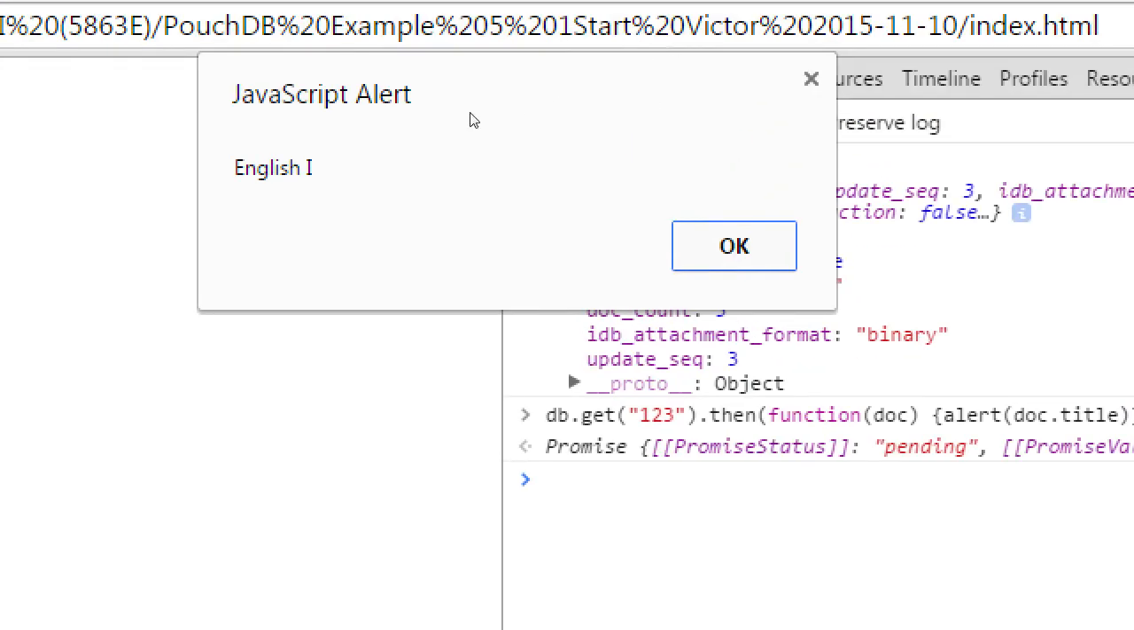Pop-up that says English 1. So that's the pop-up, which is the alert. It's displaying the title of the document. Which document? Document 123. And you get something that says promise. Just ignore that for the moment.